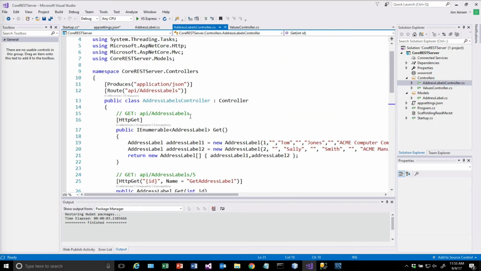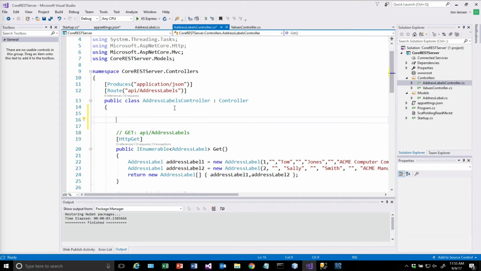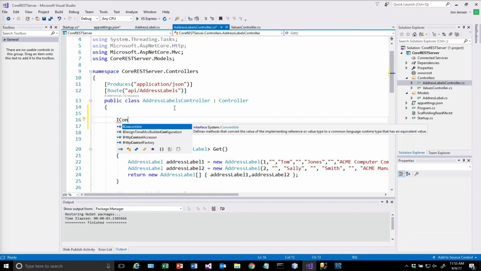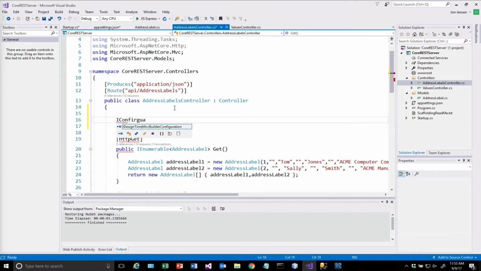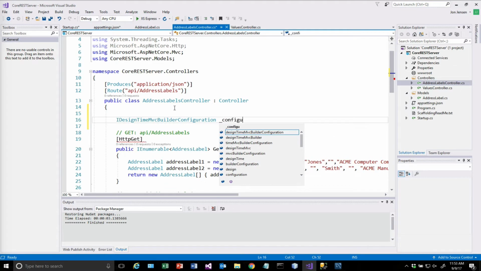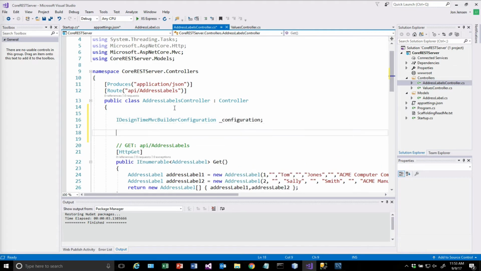Okay, with that, let's go back over to our address labels controller, and we're going to create a constructor. Remember, this is constructor injection. So what we're going to do is create a local variable, or local data member, to hold the configuration. Like that. And then let's do that again.